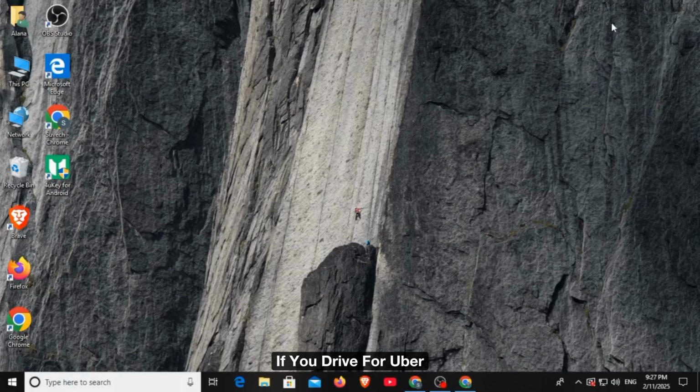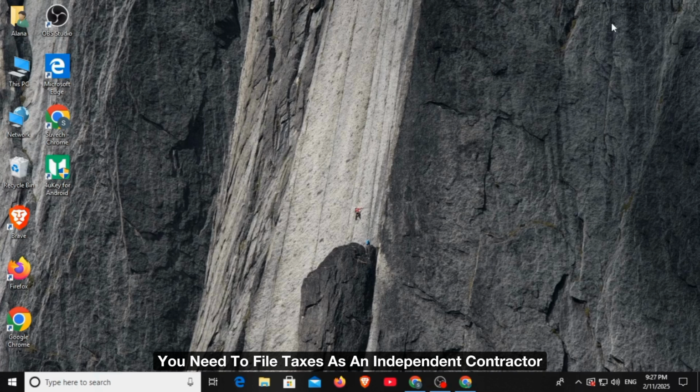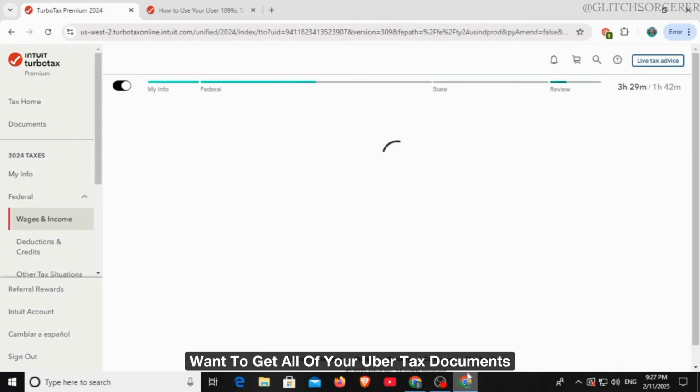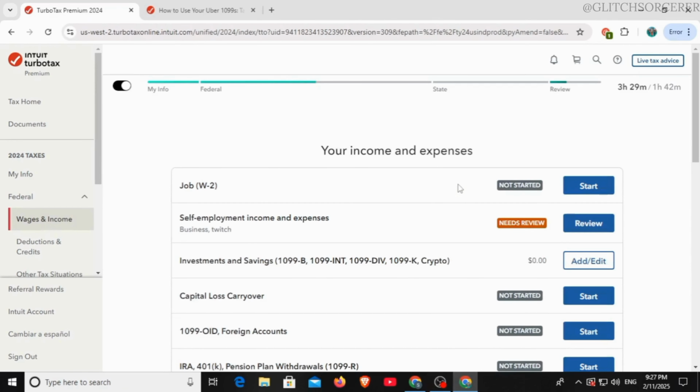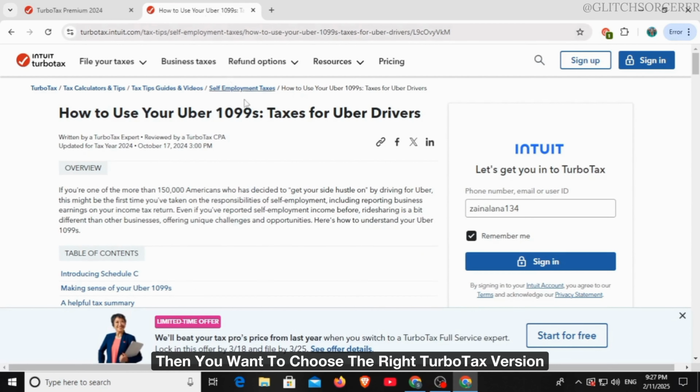Let's begin. If you drive for Uber, Uber Eats, or any rideshare delivery service, you are considered self-employed. That means you need to file taxes as an independent contractor using Schedule C. In order to do that, you first of all want to get all of your Uber tax documents. Then you want to choose the right TurboTax version and sign into your account.